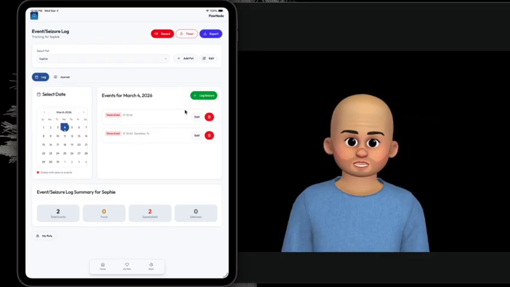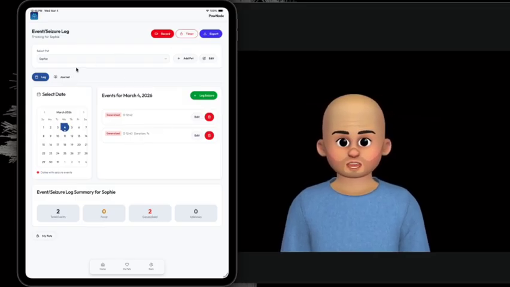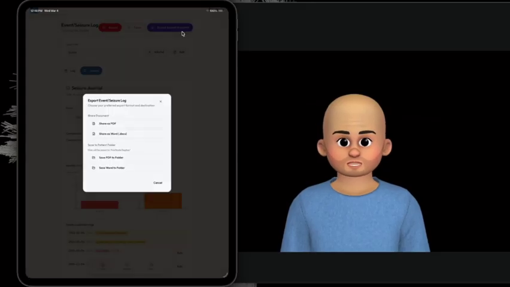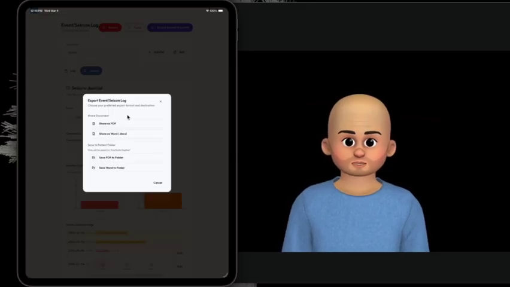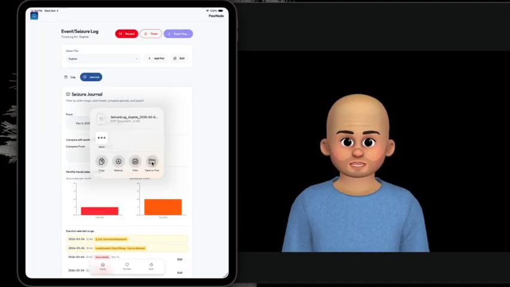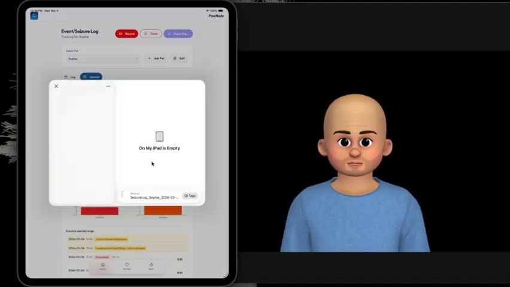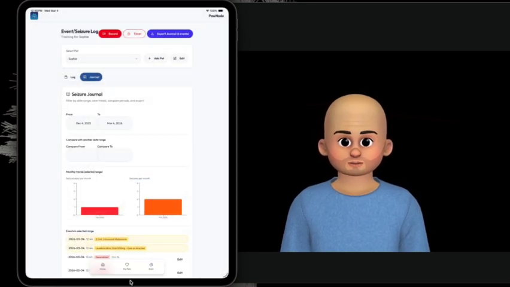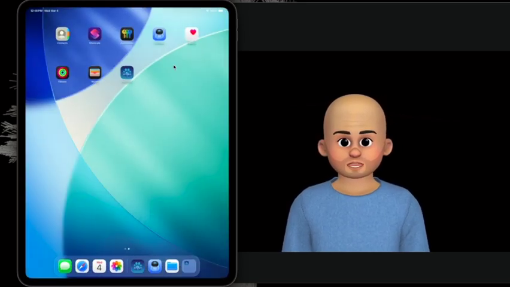The last thing that I'll mention is there's this export button, and that can be accessed either from the log or from the journal. And what this export does is either create a PDF or a Word document. And when this is created, you can save it to the files and then share it with the veterinarian. So I'll save it for now. Then you could email it to the veterinarian.